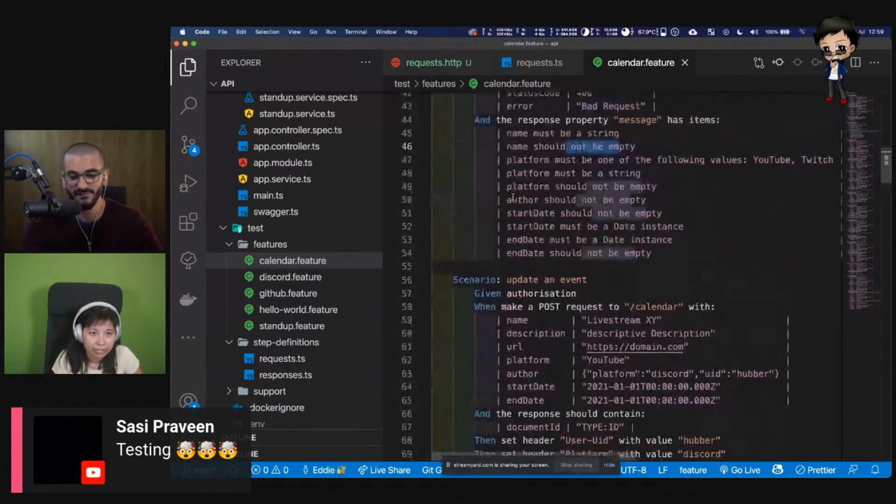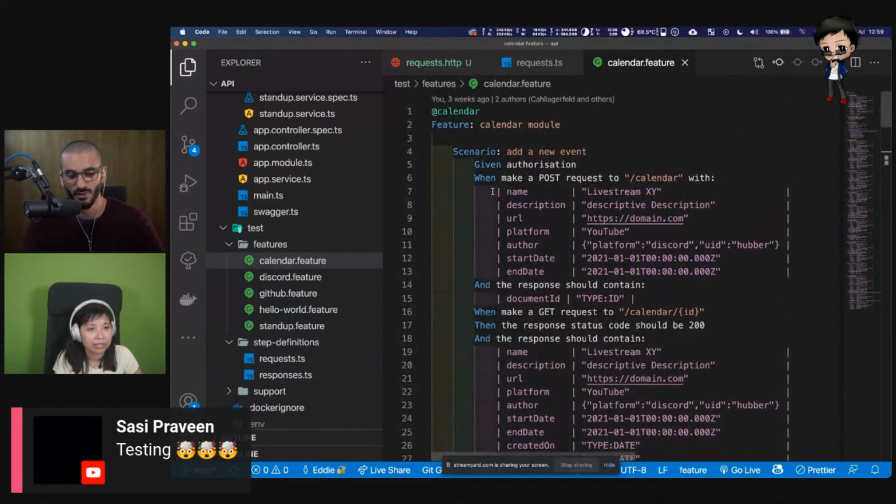And we do the same for our UI. So our UI, we have given I'm logged in. When I navigate to the home page and I click on the login button and I use this for my email and this for my password, I expect to log in or not log in depending. So this is what testing does.